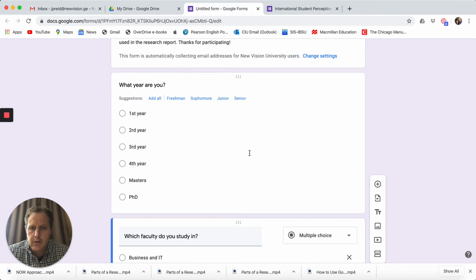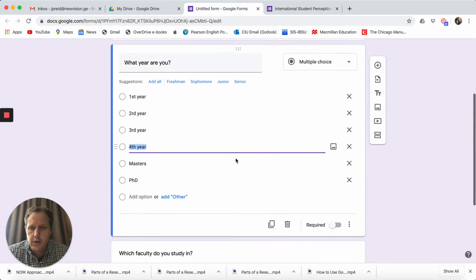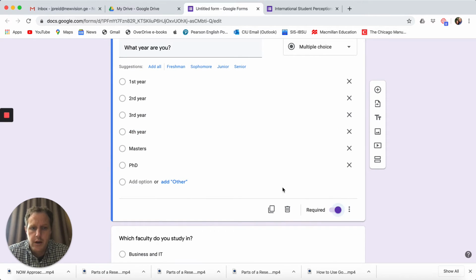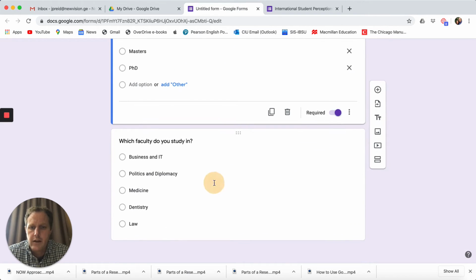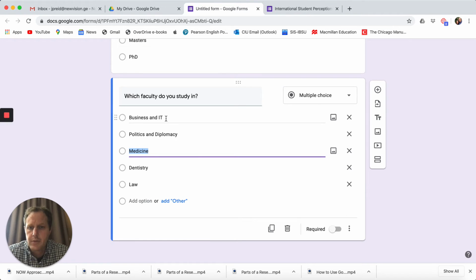So this one, I'm not going to make it required, but I changed my mind about the year. I'm going to make that required. So I'm going to go back to this one, and I'll just click required. I'll require that one. The faculty, it's not as important to me. Business and IT, politics. I think that's all of the faculties.